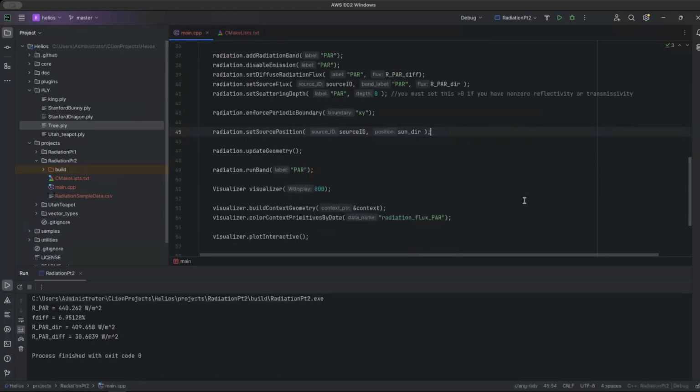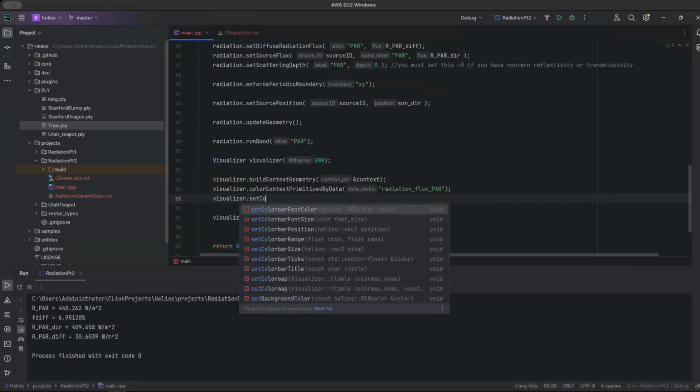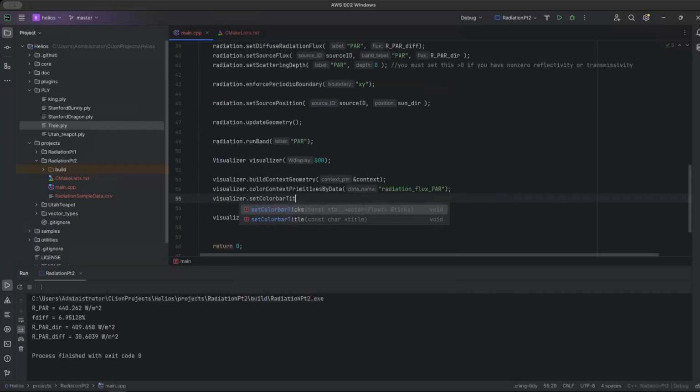There's one more modification I want to make to my visualization just for some additional clarity. Let's set a title for our color bar so that we kind of know what we're plotting here. So we have set color bar title, and I'll call it par flux, and then give it some units, watts per meter squared. And we can run that.